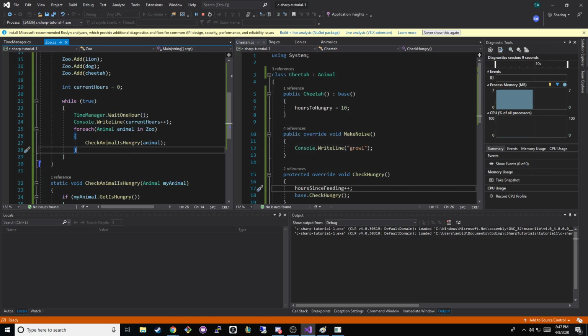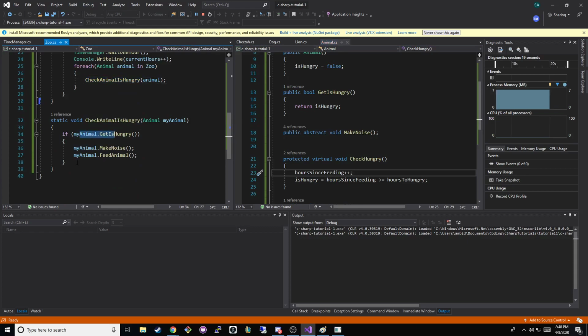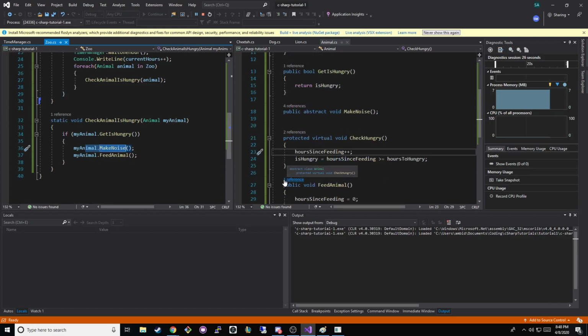Doesn't look like it. Okay, so what we do, we wait, we write our current hours, and then for each one we check if he's hungry. When we check if he's hungry, we ask if he's hungry, and if so, he makes noise. The zoo shouldn't be telling the animal to make noise. The animal should make noise for itself.